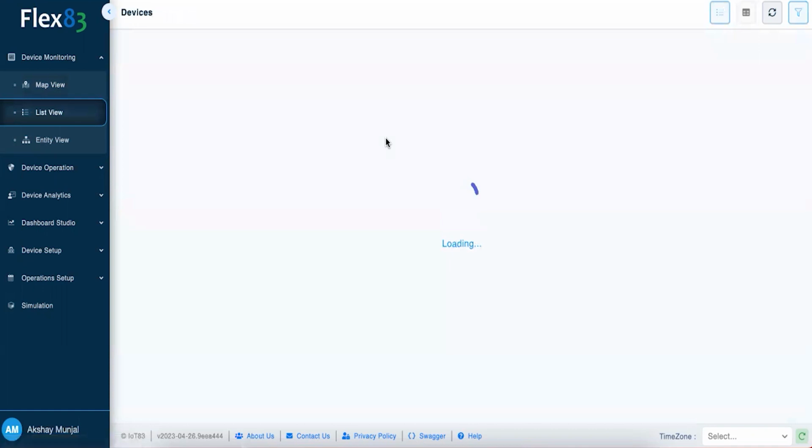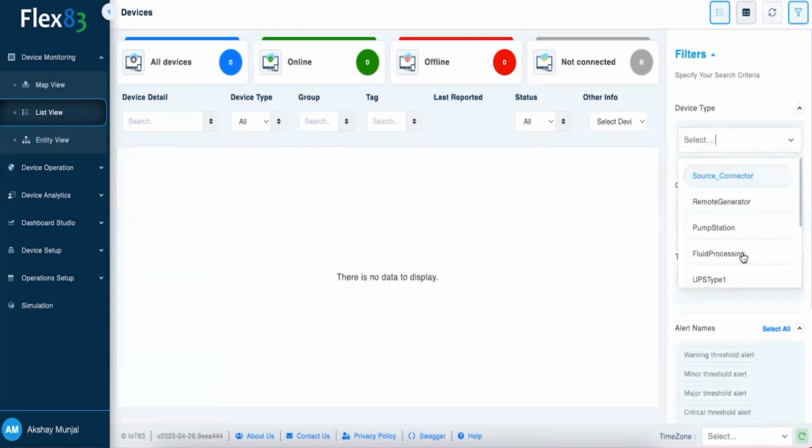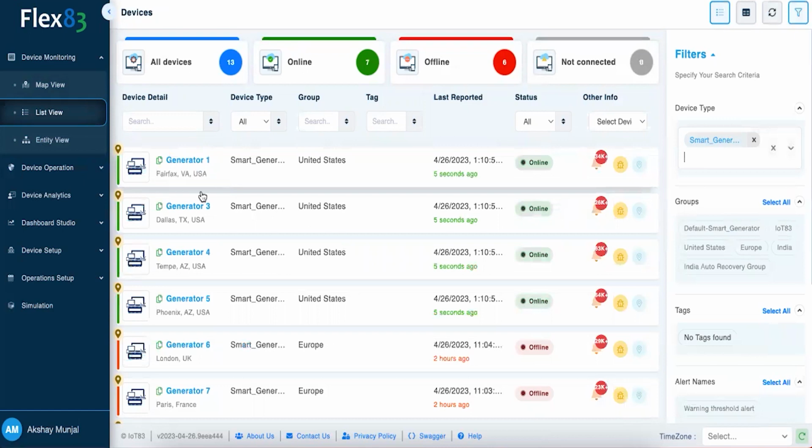Moving further, we have the list view. Here we have the same kind of view that we looked at for the map view. Here as well you can select the device type and the groups for which you want to have the list view. Let's select the smart generator type again, and from the list of devices we will select generator 3.